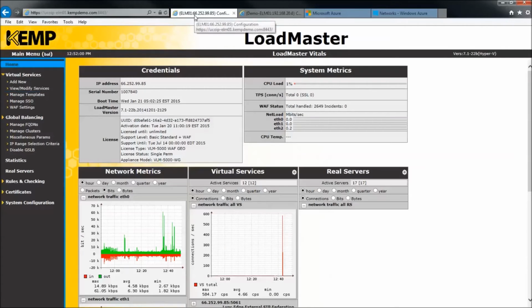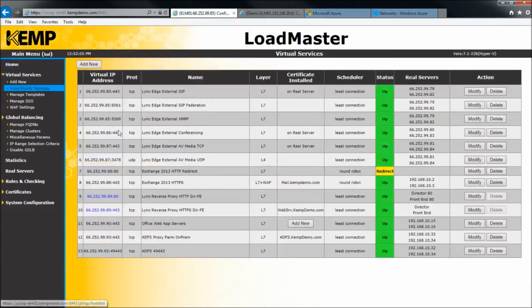Now if we go over to our Hyper-V LoadMaster on-premise, we'll see we have quite a bit more virtual services. Here we have Lync, we have Exchange, we have the Office Web Apps servers, as well as our ADFS server, which is once again publishing the two servers on premise, the ADFS servers on premise.